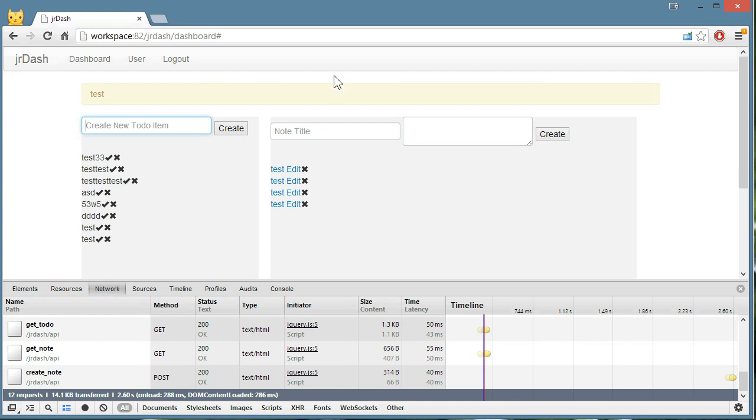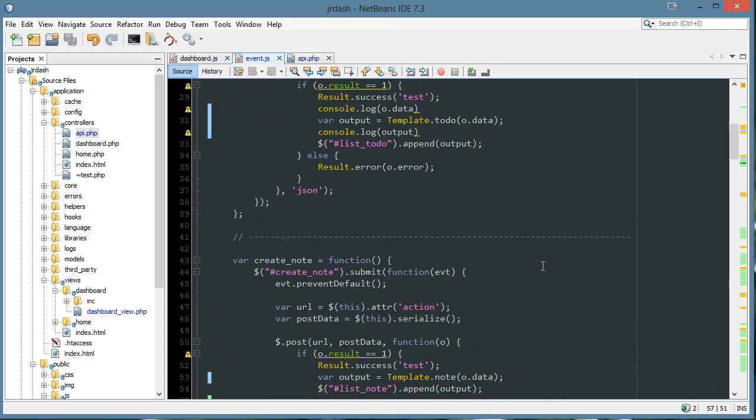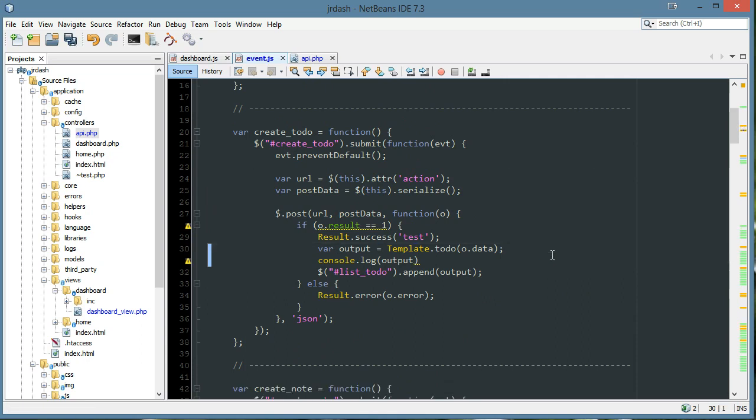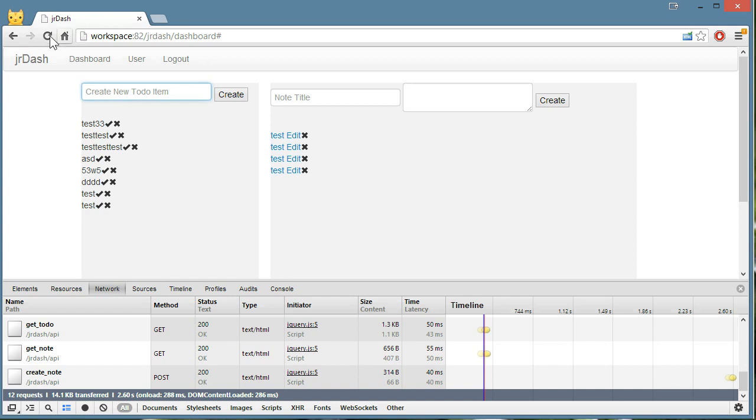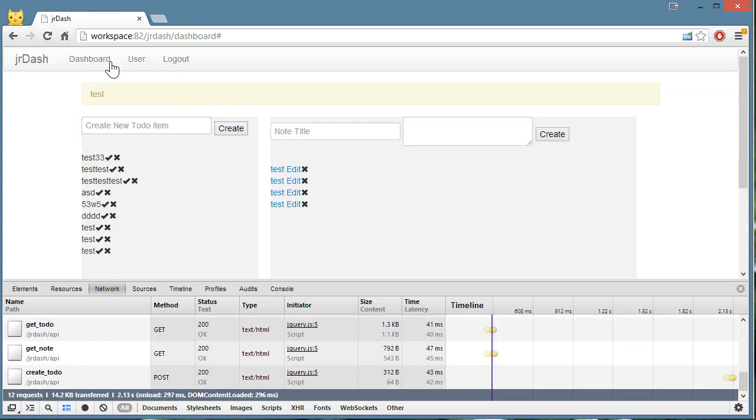Cool. And we'll do the same with the to-do. To-do will be just as easy. So when we create a to-do, let's get rid of these console logs also. We'll say create to-do, input type equals text. We don't want to clear the submit button. .val is empty. And let's try it with a to-do. Test. Create. There we go. Okay.